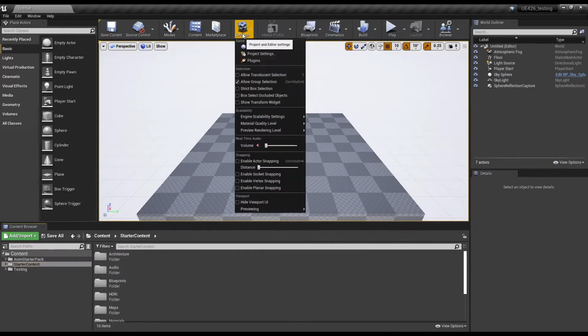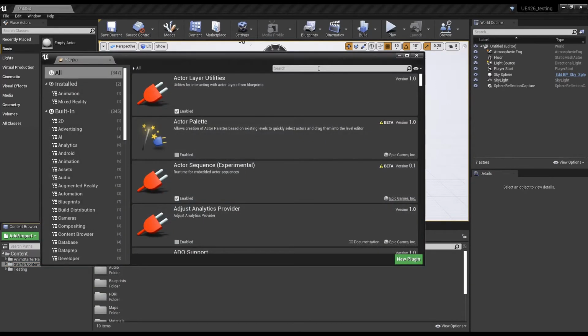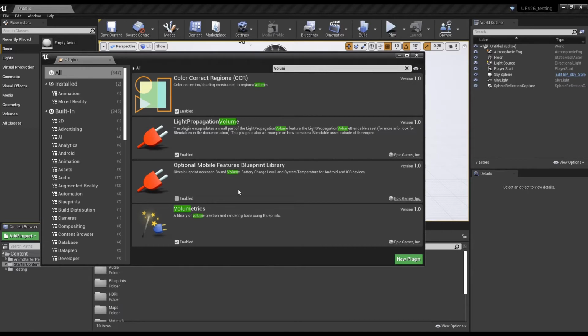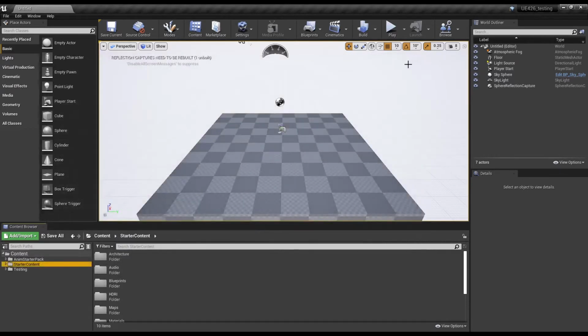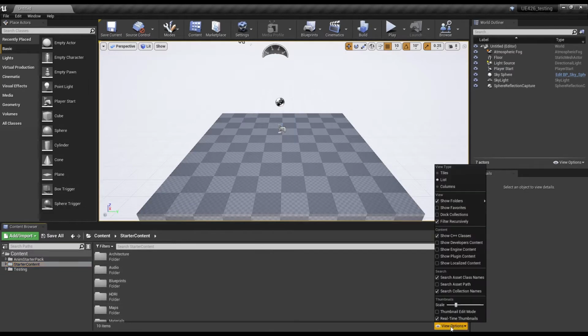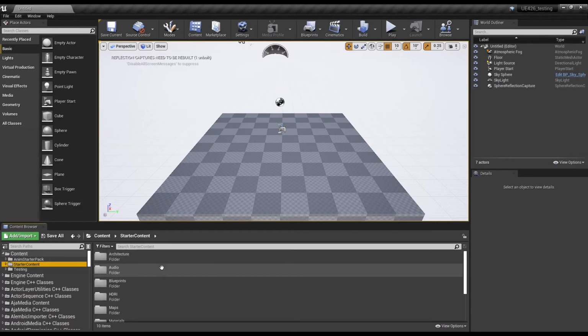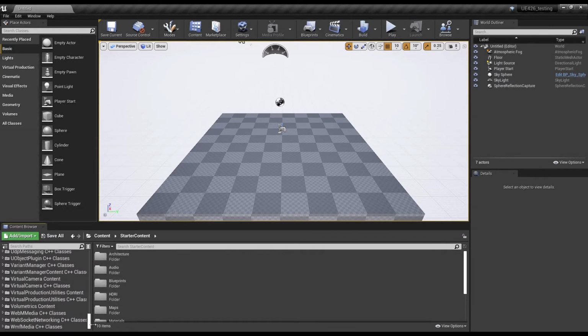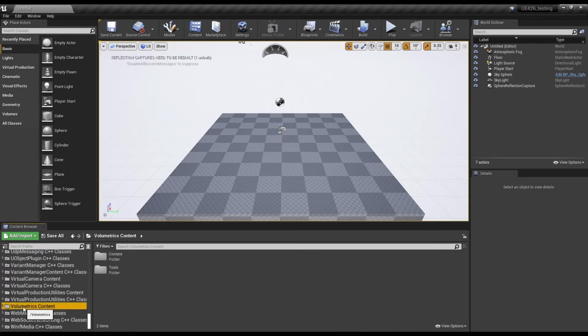First off, you need to make sure that in your plugins, you have the Volumetrics plugin enabled. Mine was actually turned off by default. And of course, upon enabling it, you might have to restart your editor. Once you've done that, go to your content browser, show engine content, and also show plugin content. Once you've done that, it activates all these things here in the content browser. Scroll to the very bottom and you'll find the folder called Volumetrics Content. All the demo and sample content is located here.